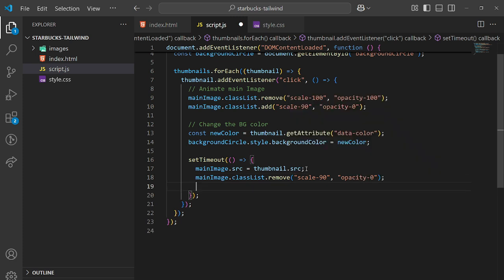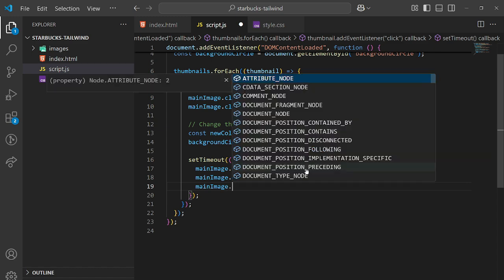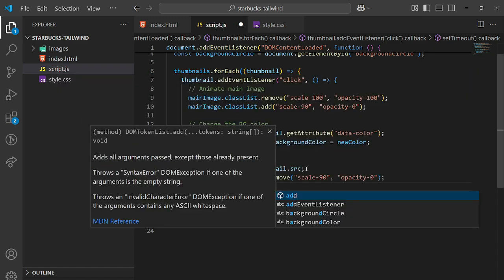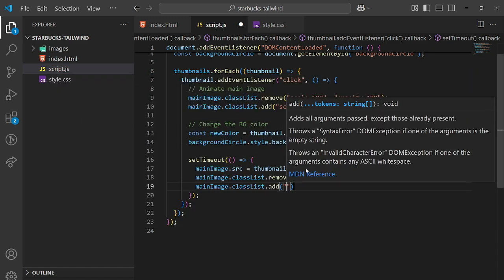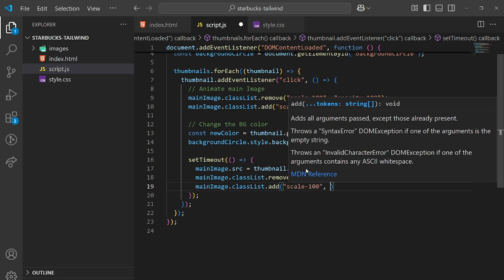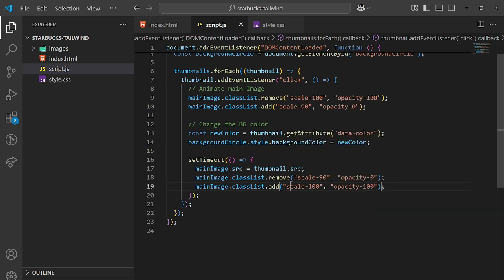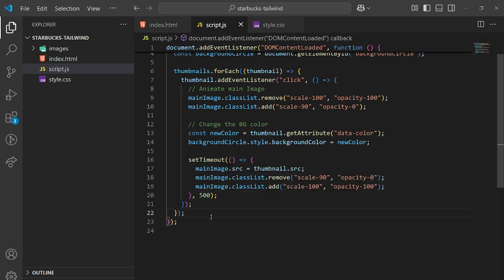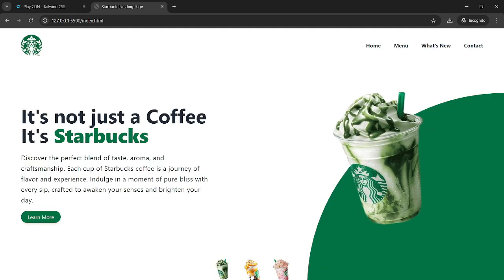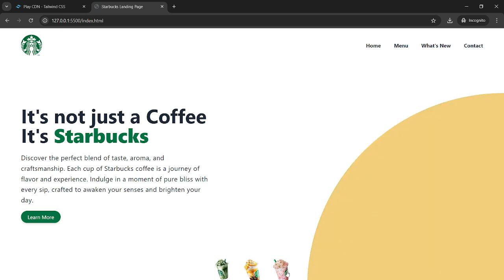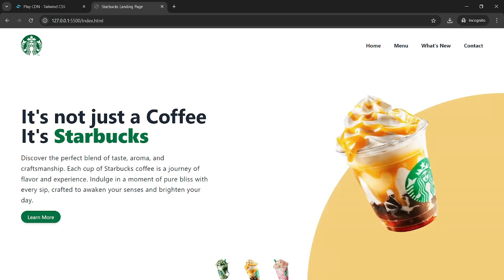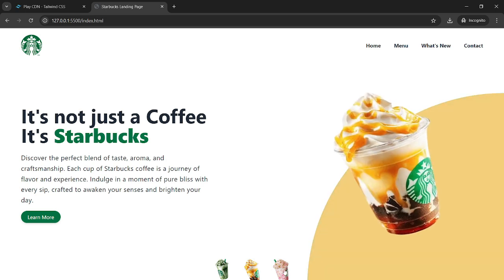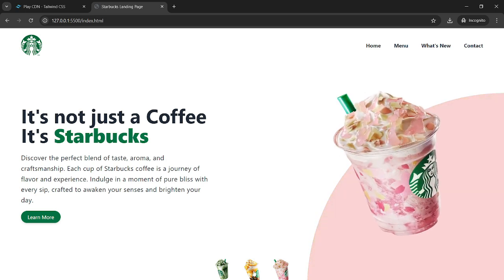Okay, and I need to add another class, main image dot classList dot add, and the class names are scale-100 and opacity-100. This image should be changed within 500 milliseconds, so I need to put 500 here. Okay, so save it and check it in the browser. So if I click this thumbnail, then you can see the animation. This looks absolutely awesome. The image is coming, and as well as the background is also changing.